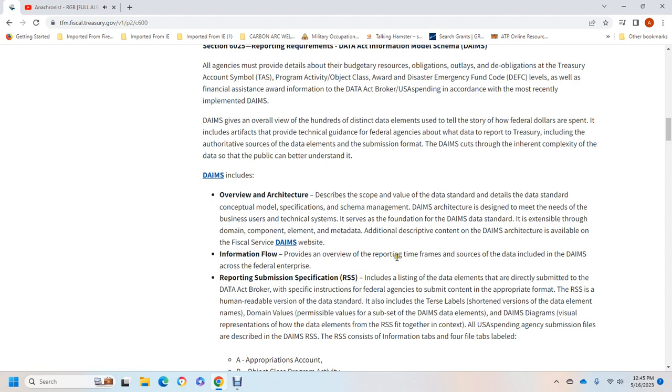Information flow overview of the reporting time frame and the source of the data included in the data information management schema across the federal enterprises.